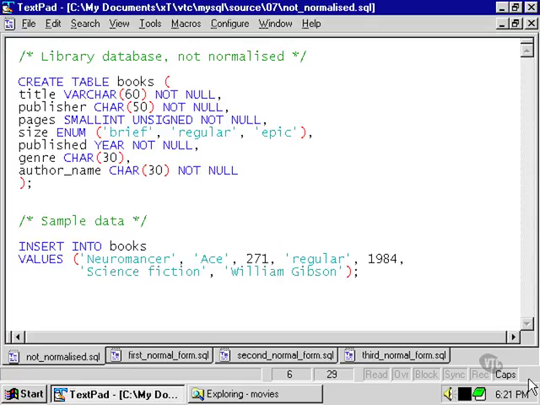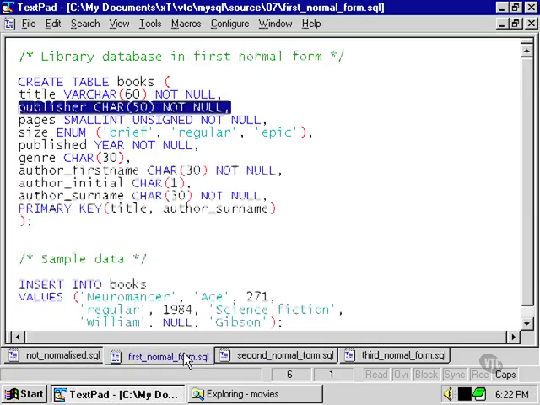This is because when we come to run a search, for instance, and we want to search for Gibson, we will have a problem because we'll have to search on part of that column. This will be a very inefficient way of running any kind of search on that. So let's take a look at the first normal form version of this particular database.